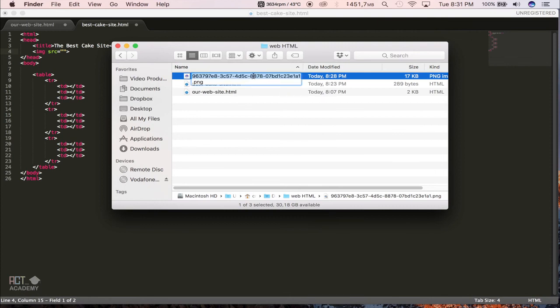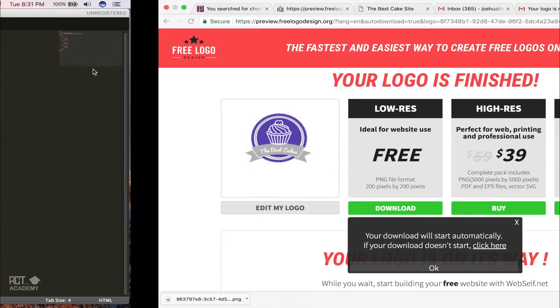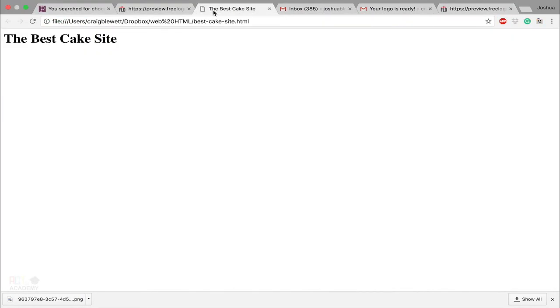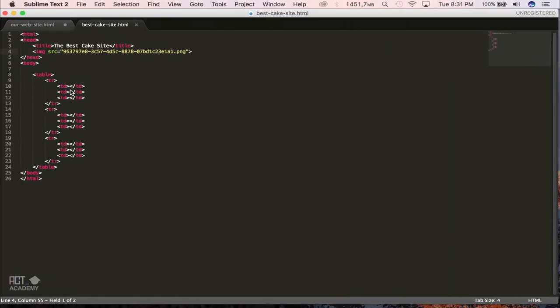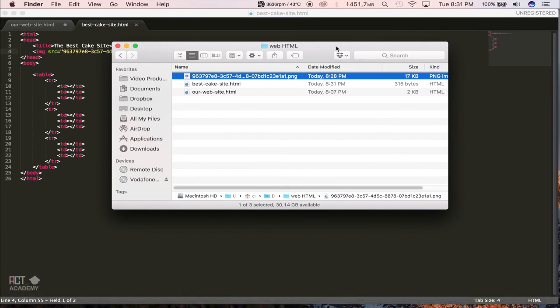Okay, so we're not actually using an online logo. Now remember, while this website's going to work locally, if you had to publish it online, that image would have to be stored online somewhere. I'll refresh that, and we've got our little logo. Oh, so there's our logo. That looks much better. So all that Josh has done is grab the image which is stored locally in the same folder as bestcakesite.html.